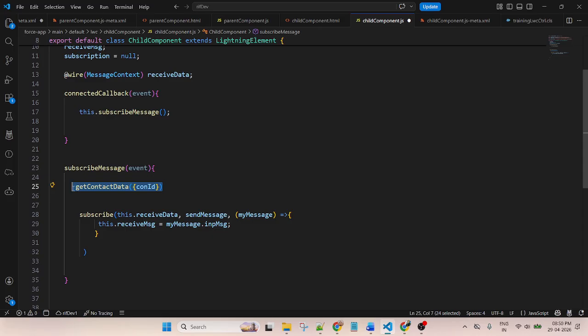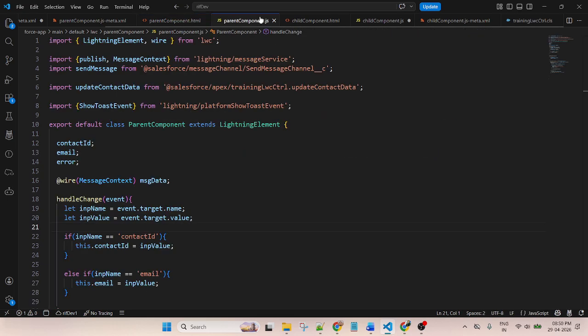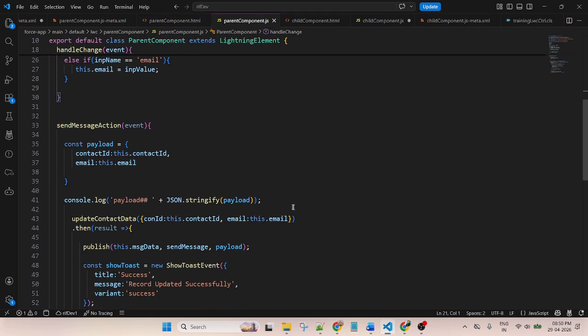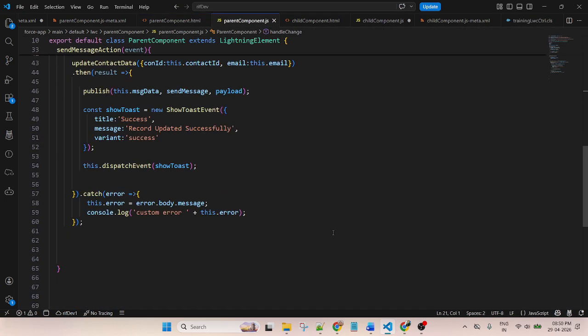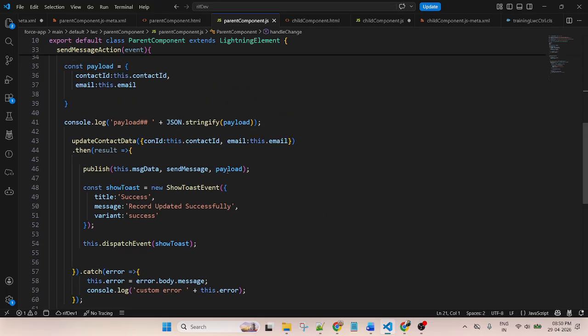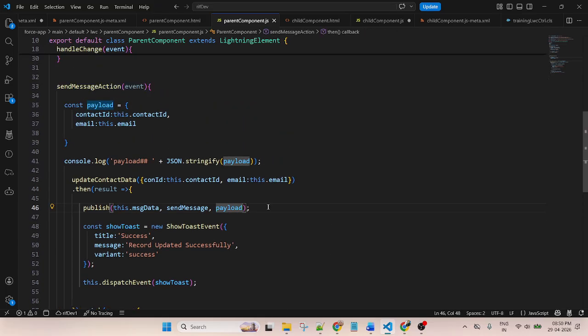How to get con ID? Con ID means that I am passing data from the parent component, and the parent component passes the data as an object. This is the payload. The payload is an object, and in this object there are two keywords, contact ID and email. So I will get the value from this keyword.